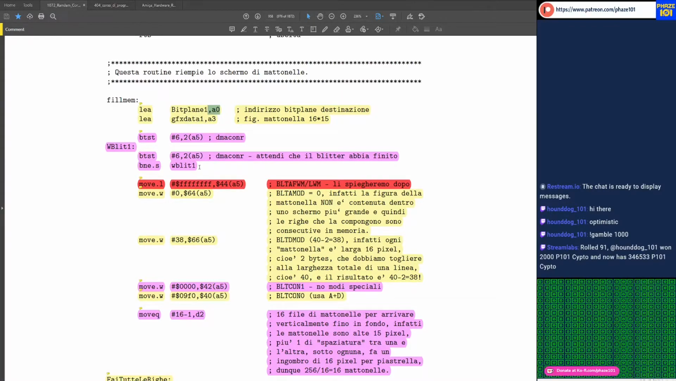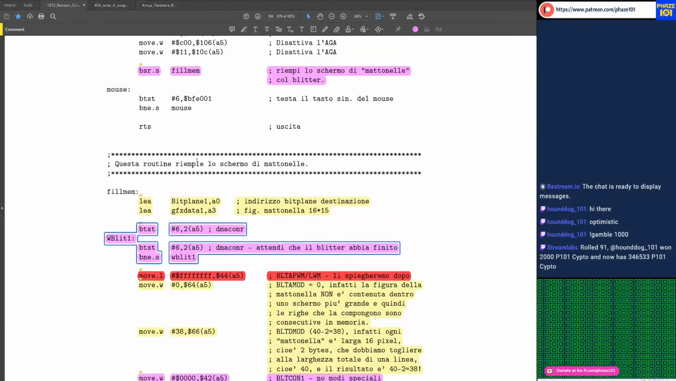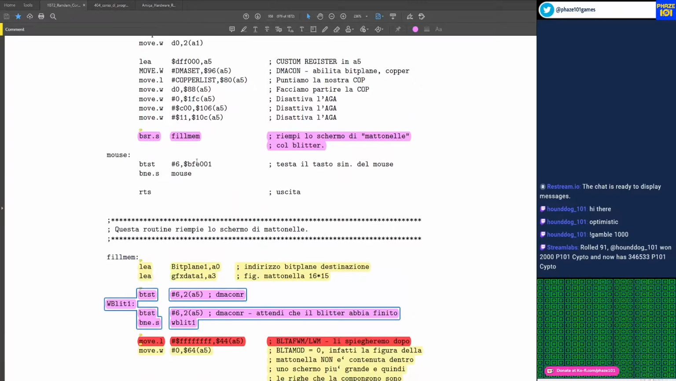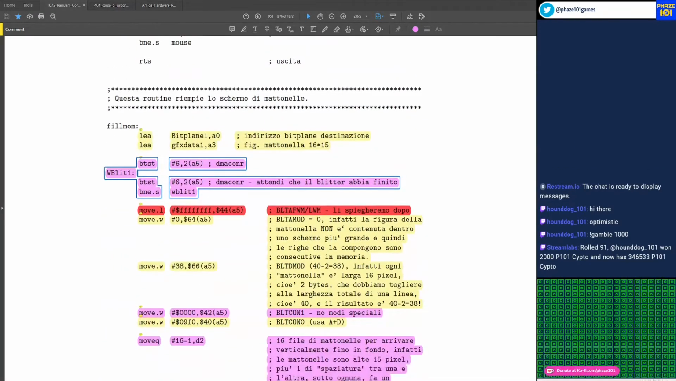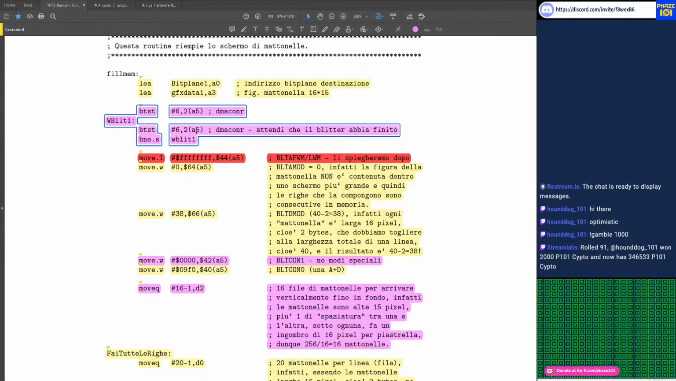We make sure we wait for the blitter to be available. As I was saying, we wait for the blitter that is available to us and it has finished its job. I will be explaining this later on. For now, you need to accept that this is the value that we need to have in register 44.